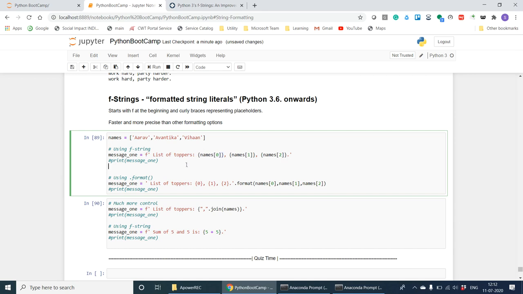So let's take this example. Say we have three names, Arav, Avantik, and Vihan, and say we want to use F string and put the values Arav, Avantik, and Vihan in the same order. So the names are given into a list names, and we can access them using the indexation. So names 0, names 1, and names 2 are the reference to Arav, Avantik, and Vihan.